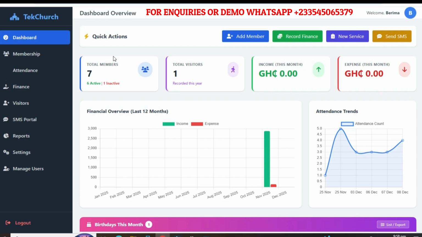Now actually this is a church management system that can help you to keep track of everything that you do in the church. So if you are in a ministry or if you are a pastor, then this software is very recommended for your church. Now if you look at the dashboard, this takes care of your membership. We have attendance, finance, your visitors, and then we also have an SMS portal which you can use to send bulk SMS to your members.